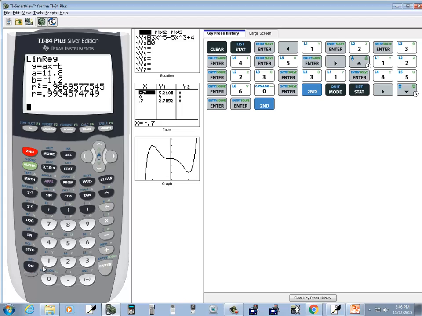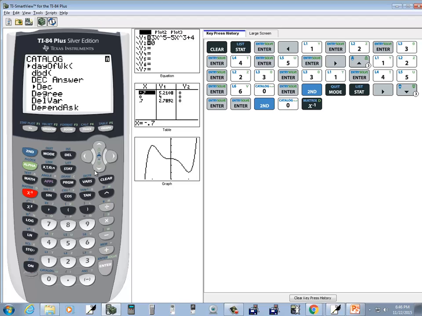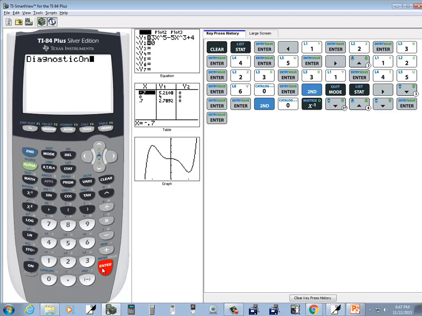Now if you don't see it, you do have to set your diagnostics on. So do second zero to go into your catalog, and then press this button, looks like X to the negative 1. That'll quickly take you down the D's. Or you can just do your down arrow over and over until you find it. We want to choose DiagnosticOn. And go back up, as I missed it. Back down. There it is.